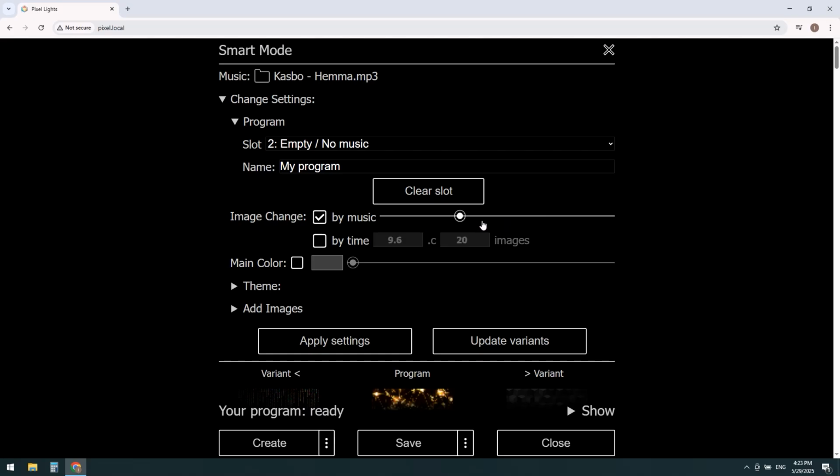If you lower the speed, you'll see that the display time for each image increases, and fewer images are used over the whole track. You can adjust this to match your preference. If you want full manual control, switch to time mode, then set the display duration for each image and the total number of images in the program. For now, let's stick to music mode but reduce the number of images a bit.